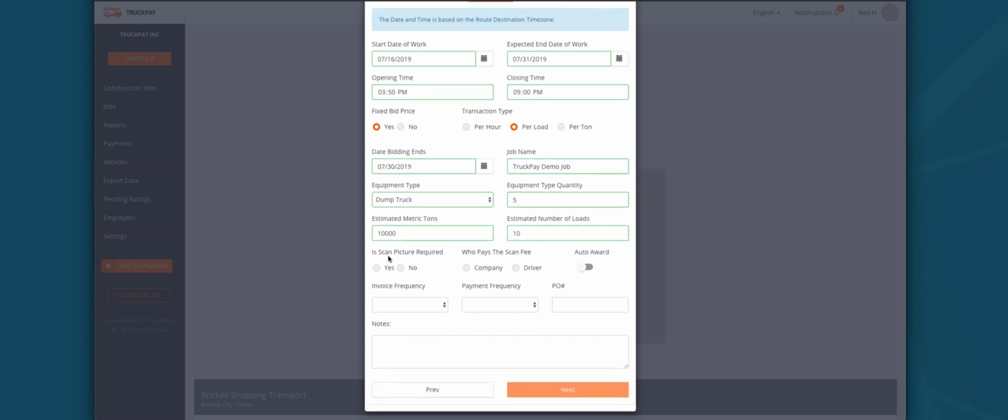If scan picture is required, that means that you're saying that the truck driver must take a picture of his fully loaded truck once it's filled up and his unloaded truck once he drops his load at the destination. And this will be automatically built into the flow of the truck driver's check-in and check-out process. So if the driver is checking in and scan picture is required, after he loads his truck, it will prompt him to take a picture of that full load. And once he unloads, it'll prompt him to take a picture of that unload, and you'll be able to then see that on your invoice once that's generated at the end of the day. We'll select yes for the sake of the demo, just so you can see that feature.